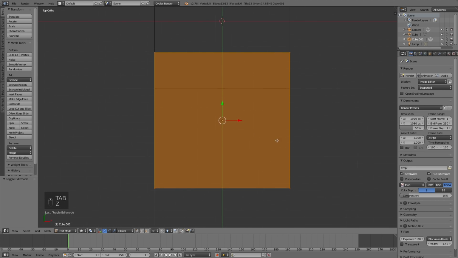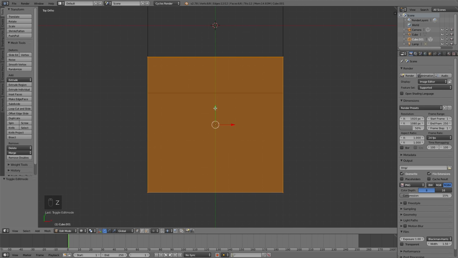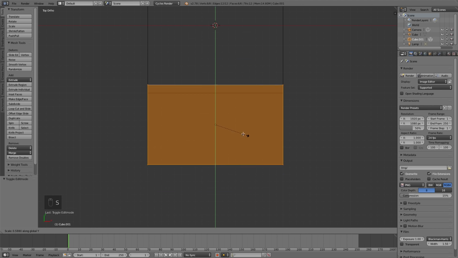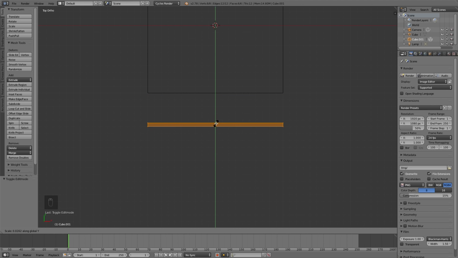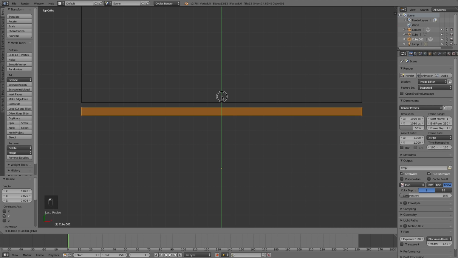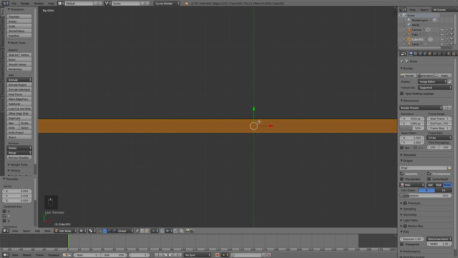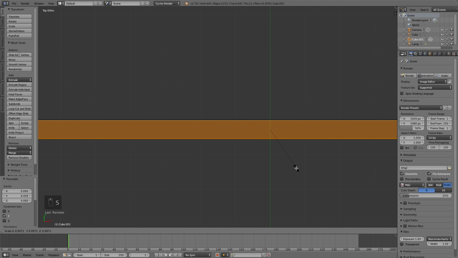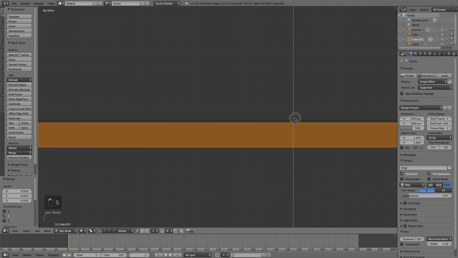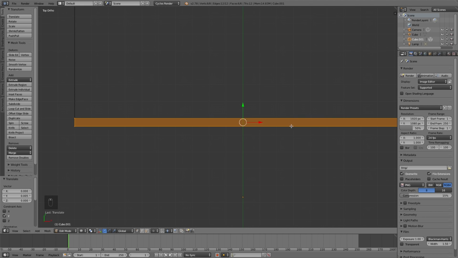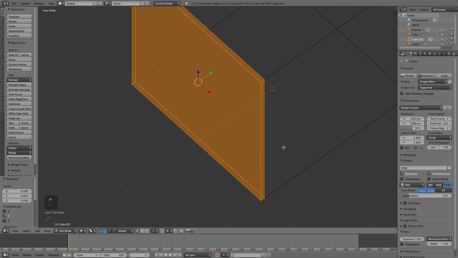I'll press Z for wireframe. I'm just going to scale along the y-axis. I see it's the green arrow here. I want to make this a narrow board. So I'm going to scale by pressing S, then Y. And just make it about half a Blender unit. You can eyeball it there. We don't need to really be specific, unless you want to be specific. Just working in Blender units here.